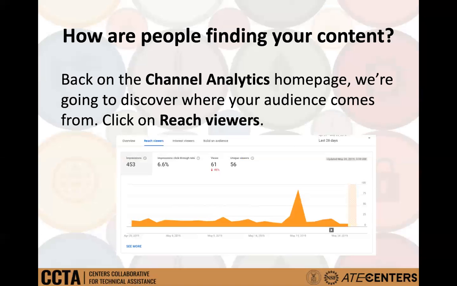Below the orange graph, there's a whole bunch of other stats that let you know how your audience found you. If you were to click see more here, you can determine the way that people discovered your videos. It could be through the YouTube search bar, browser features, suggested videos in the sidebar. It could be a curated playlist.